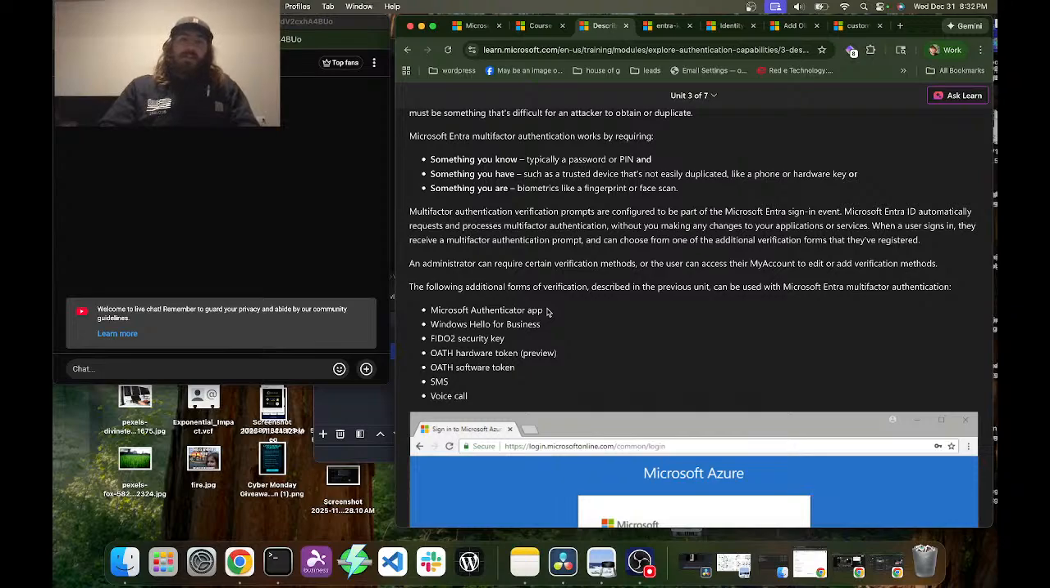Multi-factor authentication verification prompts are configured to be part of the start over there. I'm talking too fast.